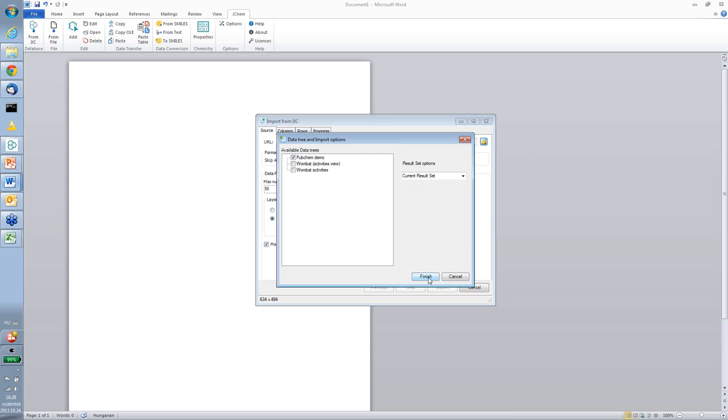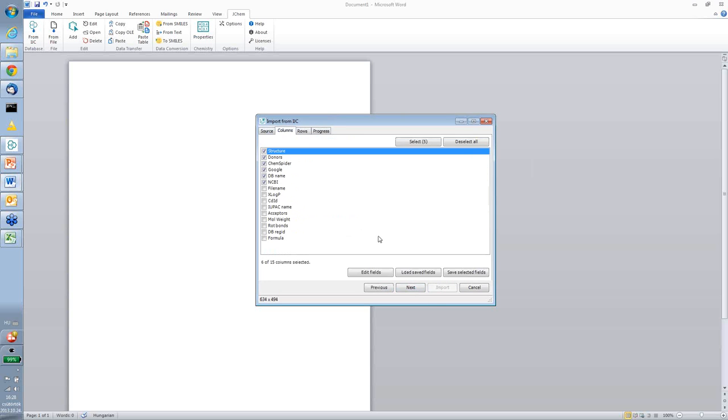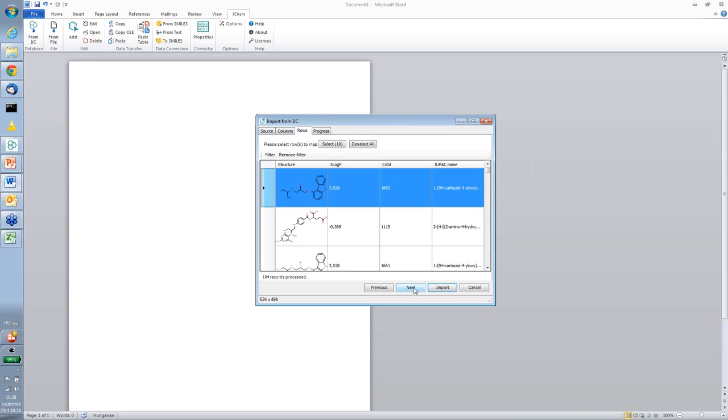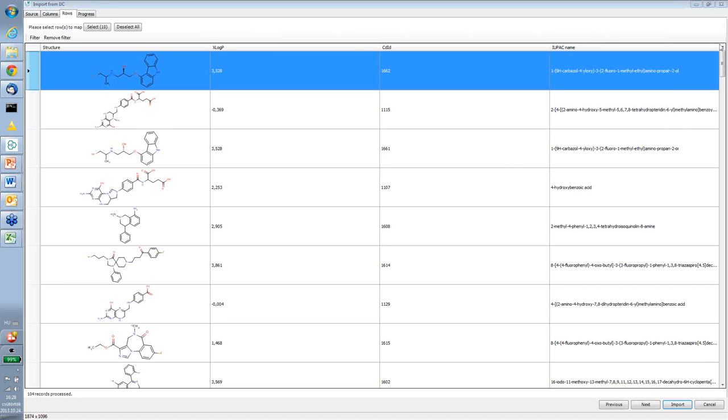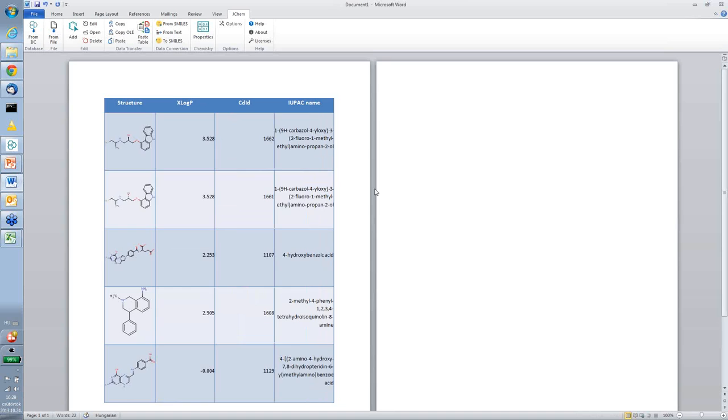Select the IJC data tree you worked with, and let's say we just want to import just the first 10 structures, as well as some of the fields in IJC, let's say XLogP, CDID, and the IUPAC name. Here you can cherry pick more of the structures coming from IJC. Let's say you are interested in these ones, and once you selected them, just click import, and they are going to be put into a Word table with the selected fields.